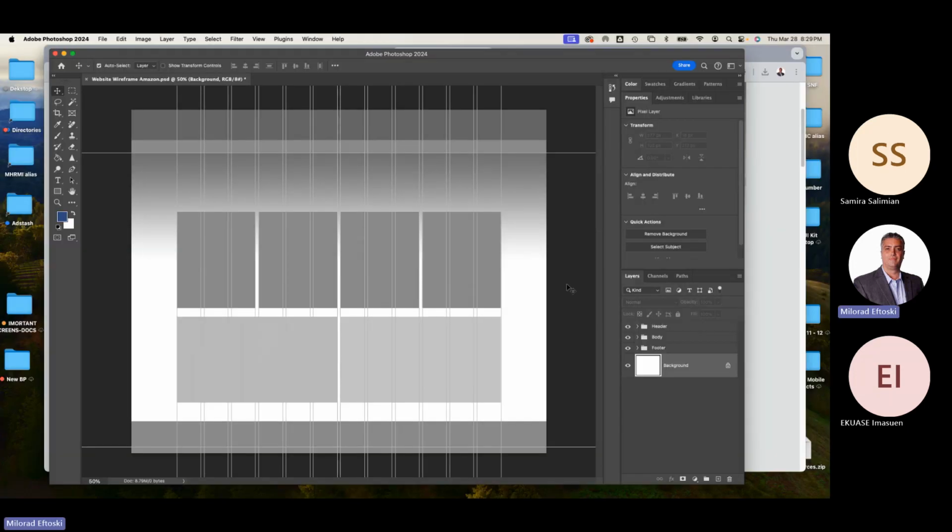But see how easy it is. I could have done this in Illustrator too, very easy. But what's next is more important. That's why Photoshop kind of takes the lead when it comes to this stuff.